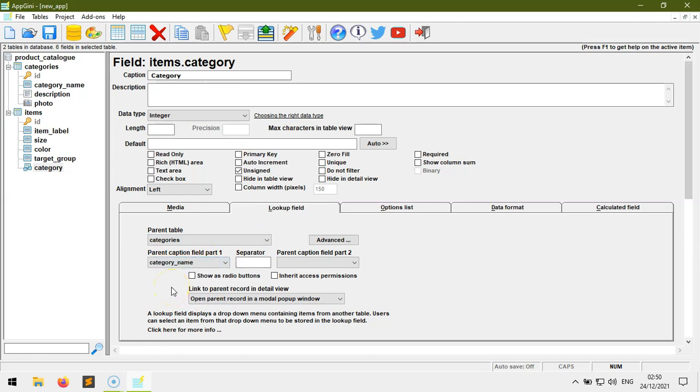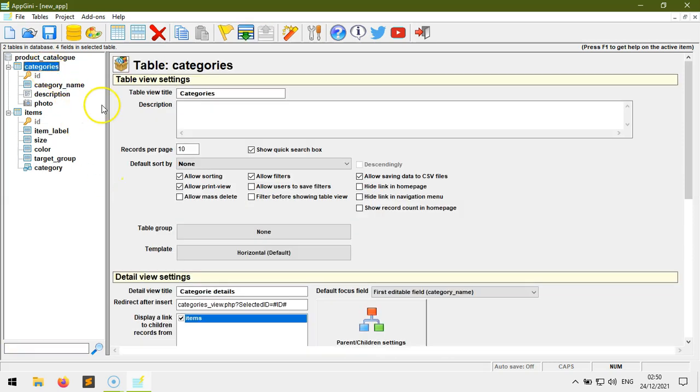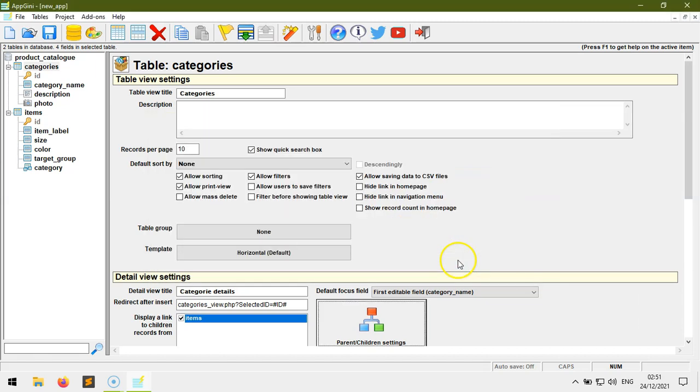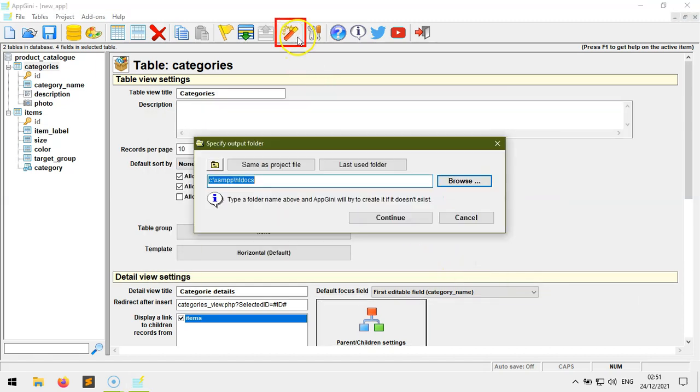In addition, if you want to list items under each category, you'll need to configure the Categories table by opening the parent-child settings, select the Items table, check Enabled, Show Icon, and optionally rename the tab title to a more descriptive one. All you need to do now is to generate your web application by clicking the magic stick icon. Choose your application path and AppGini will do the job for you.